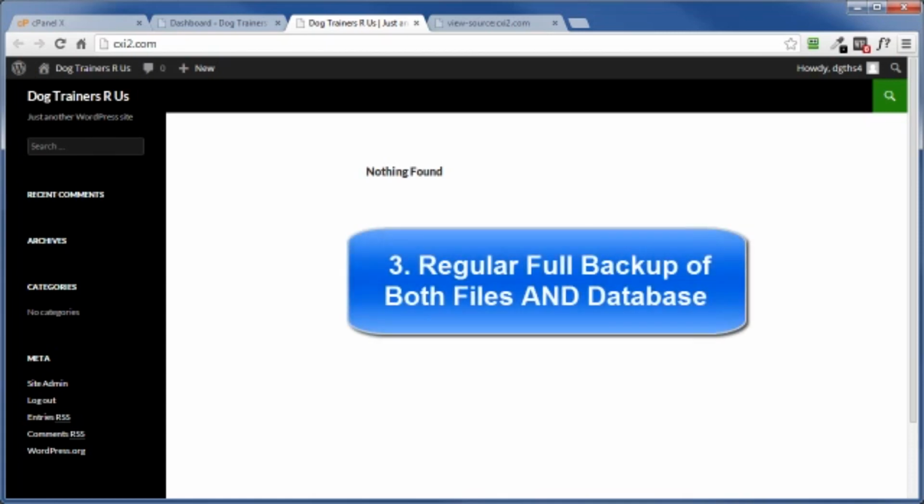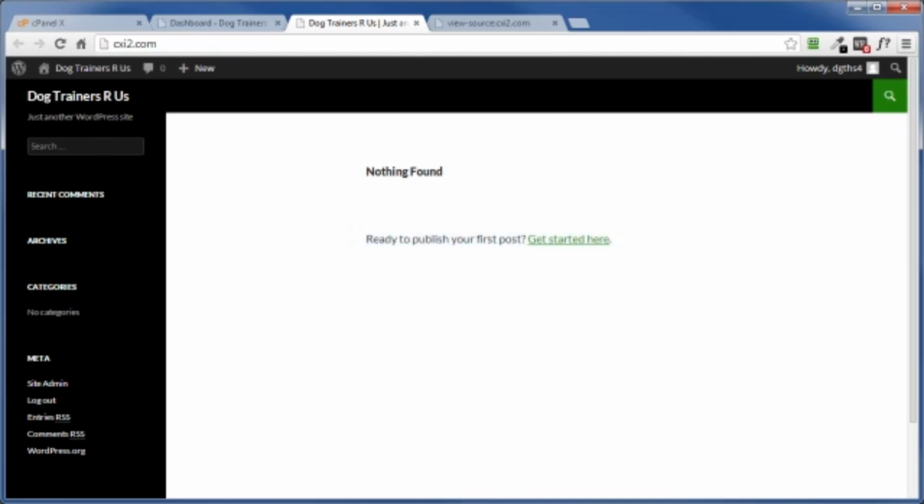And it's really important to do a full backup of both your files and database on a regular basis. How regular? Well, it depends on how often you add content or how active your site is. If it's something that you add content to on, say, a weekly basis, then maybe a weekly backup of both files and database is fine. If it's something like a very active membership site that you have brand new members coming in every day and brand new content every other day, then you might want to consider a full backup of files and database on a daily basis.